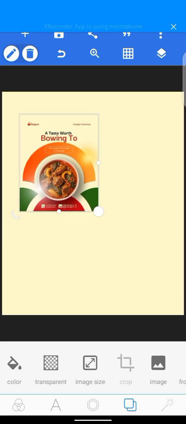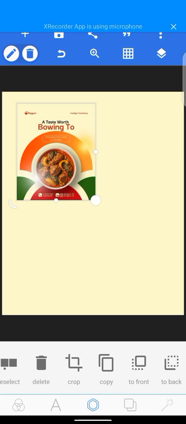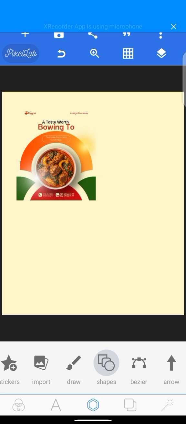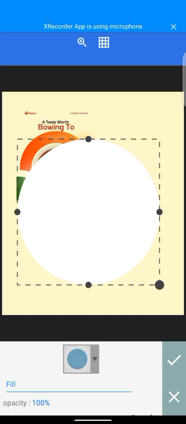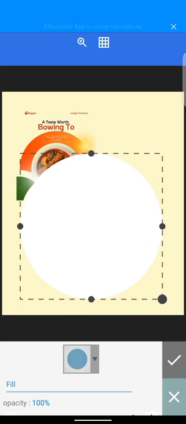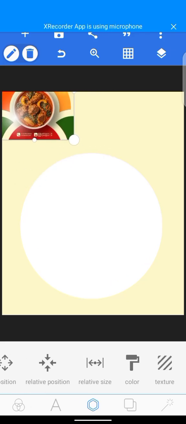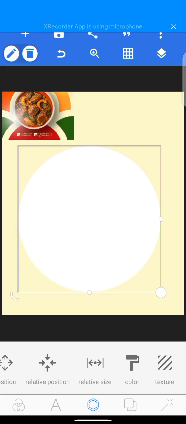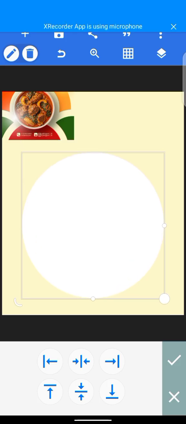So let's move to the shape. All these shapes that are here, let's move to shape. Then we go to the shape to bring in a round shape. Increase the shape, then place it in the center. Let me use the relative position to show you how to do it. Relative position, I will place it in the center. Okay, bring it, place it in the center.